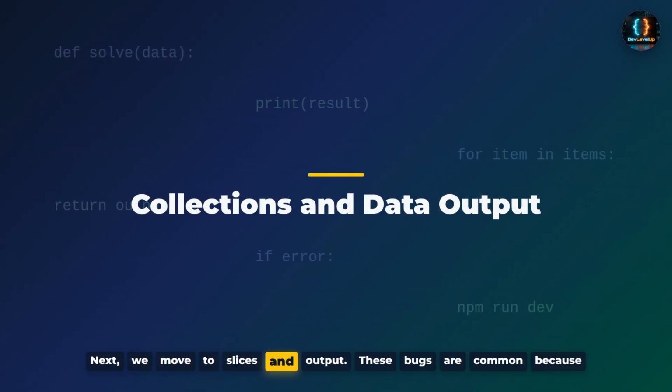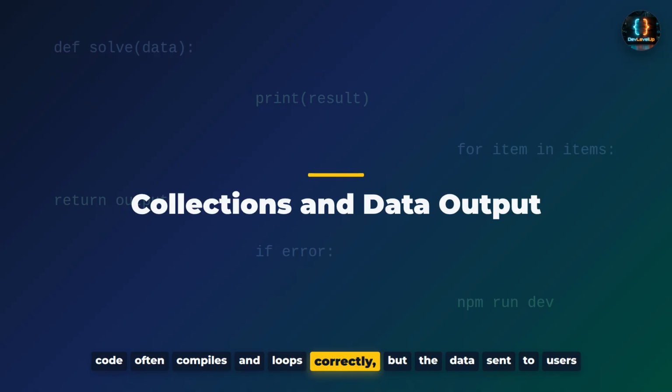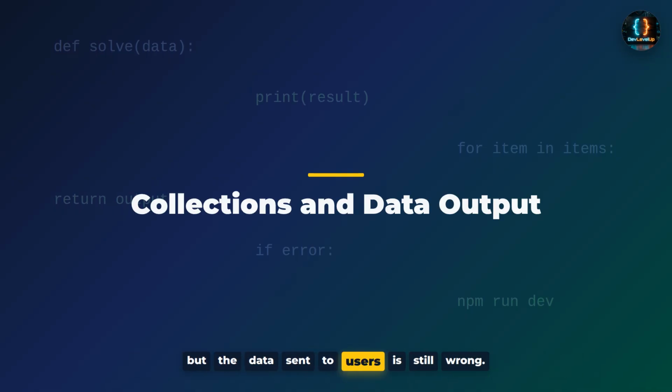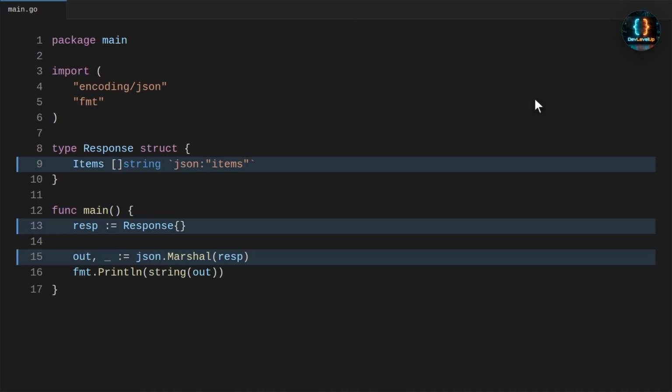Next, we move to slices and output. These bugs are common because the code often compiles and loops correctly, but the data sent to users is still wrong. This matters in APIs where clients expect a list, even when there are no items. Here, our response has a nil slice, and JSON turns that into null. Now we run it and compare what the client would receive.